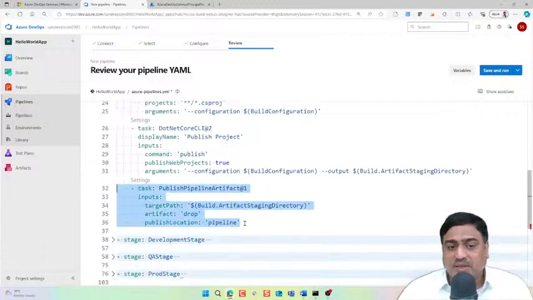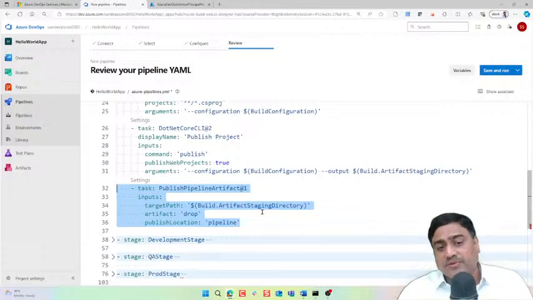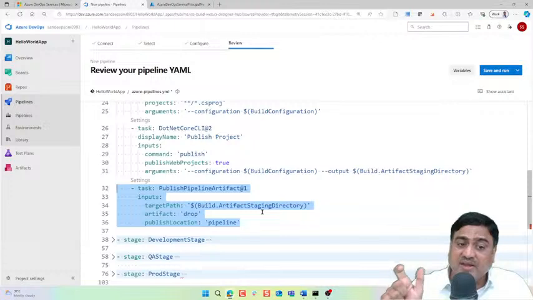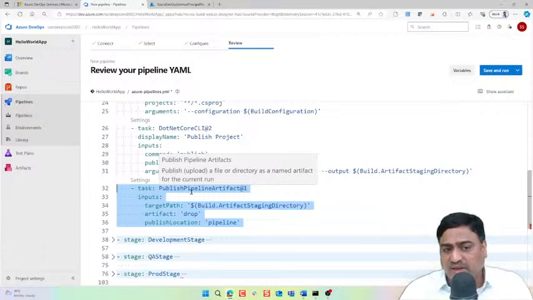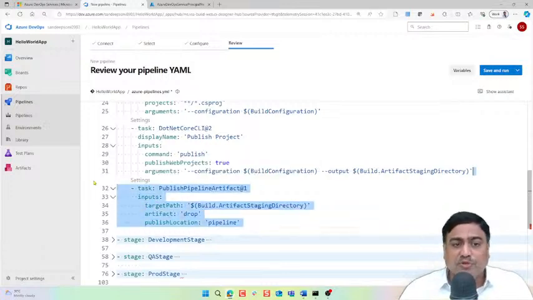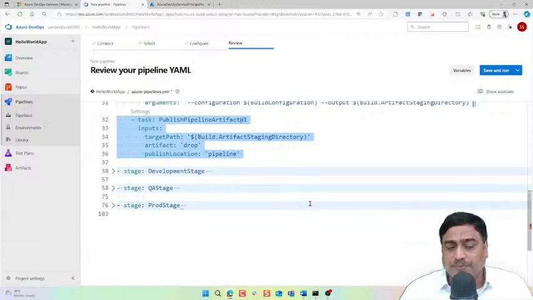Pipeline artifact. This is where the content will be published into the pipeline. It will be archived with the pipeline and retained for the retention period, which we are not going to get into. Let's say by default, it would be retained for something like 30 days or 90 days. And we would be able to reuse this content later also.